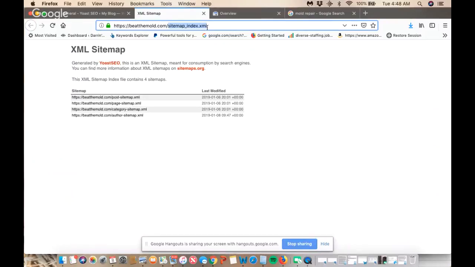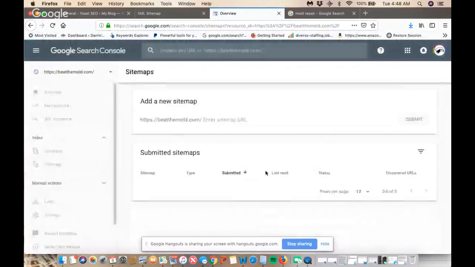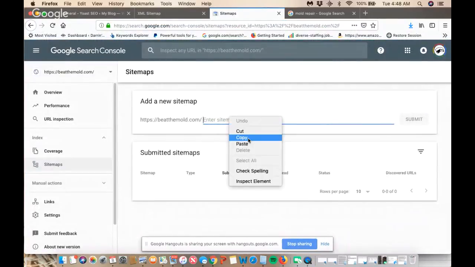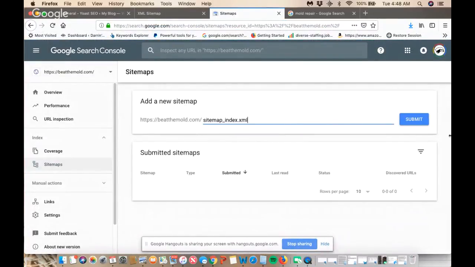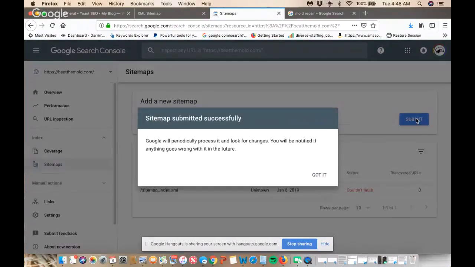Okay, so I copied it. Go to sitemaps. I'm going to paste it right here and click submit. Now, as it says, Google's going to periodically process it and look for changes. It's going to let me know if there are any issues with the pages or anything wrong with the site. So that's what the sitemap is for.